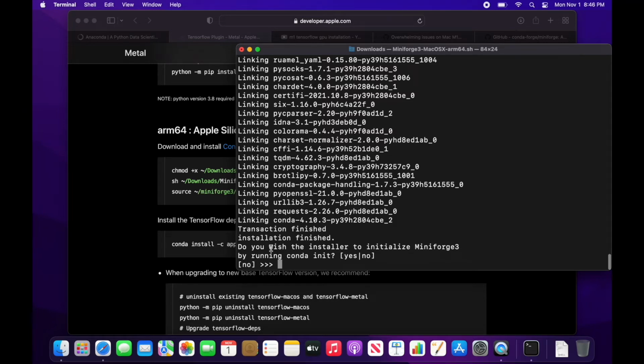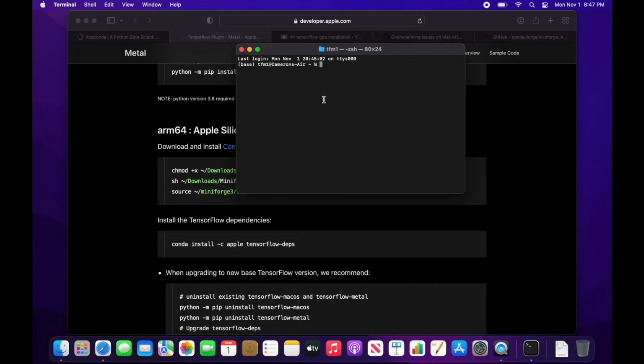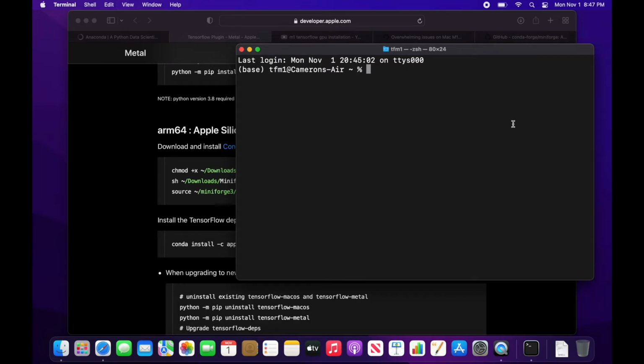Once it's finished installing, it'll ask, do you want to initialize Miniforge by running conda init? I do. It's up to you if you do or not. Typically, I do it in PowerShell. I have done it before in regular or Intel versions of Python. And it's now installed. I'm going to close and reopen the shell. And now you can see the base environment is activated. So that lets me know that everything was installed.